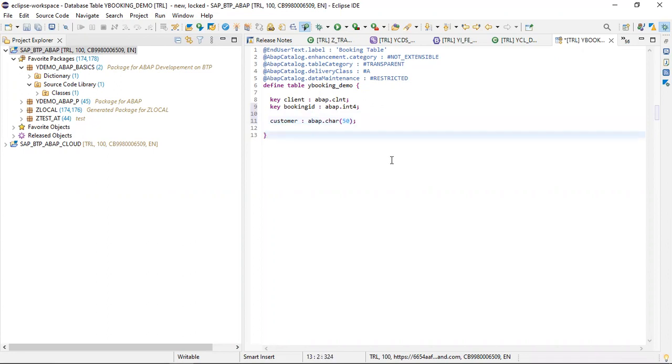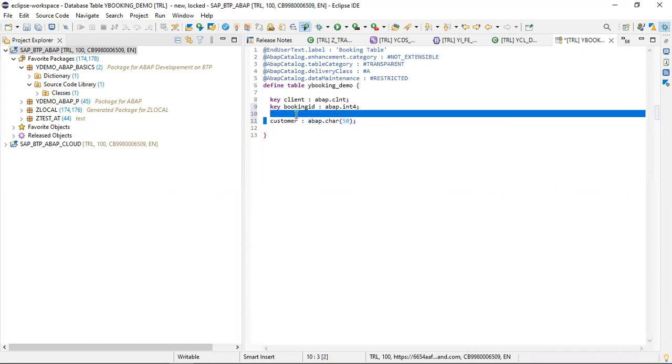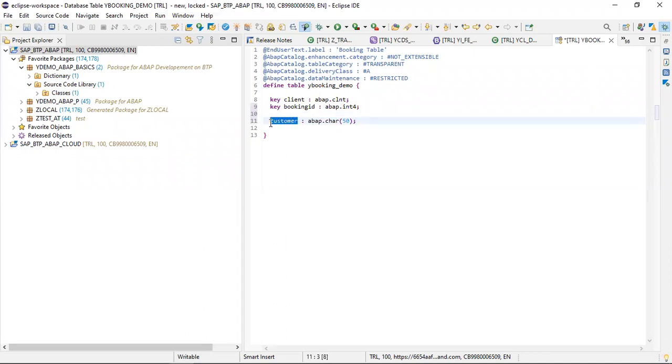Here you can see after the colon we are defining the technical attributes, what type of value this field stores. Customer will store a character type. Here we are directly using predefined ABAP types, as you can see here, so I'm implicitly defining the type.